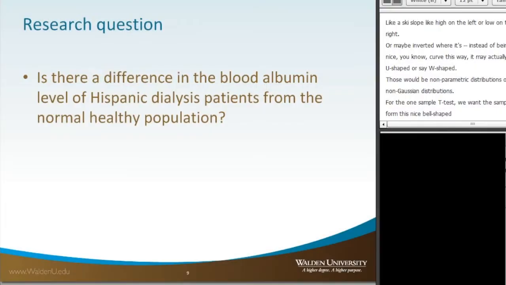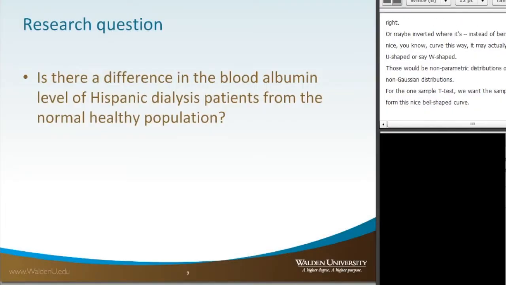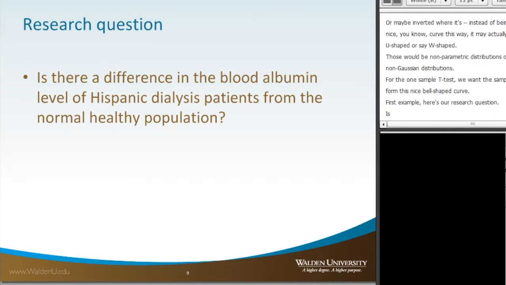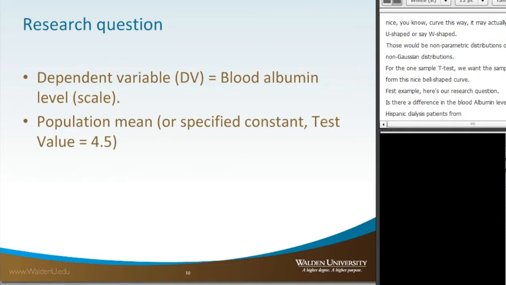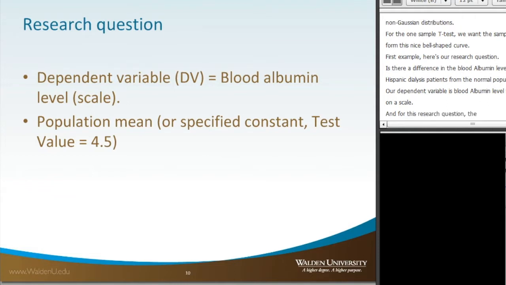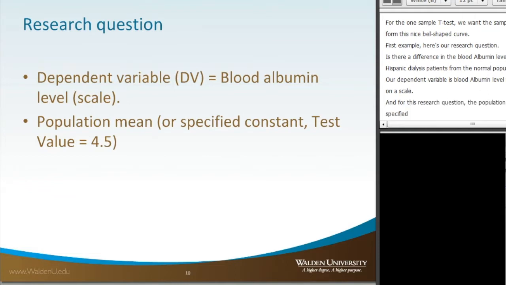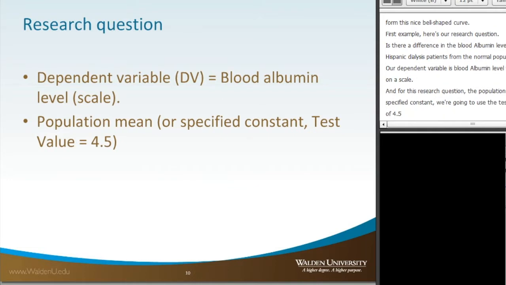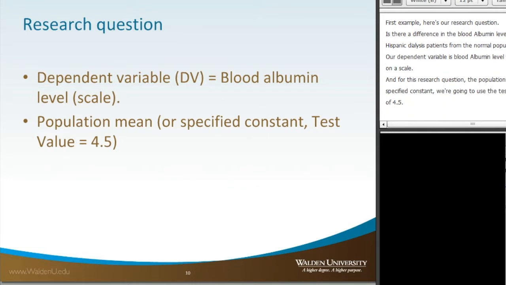So for our first example, here's our research question. Is there a difference in the blood albumin level of Hispanic dialysis patients from the normal healthy population? Our dependent variable is blood albumin level, which is on a scale. And for this research question, the population mean or specified constant, we're going to use the test value of 4.5. Now, I'm quite aware that blood albumin levels have a normal range, but for this example, we're just going to use the specified constant of 4.5.